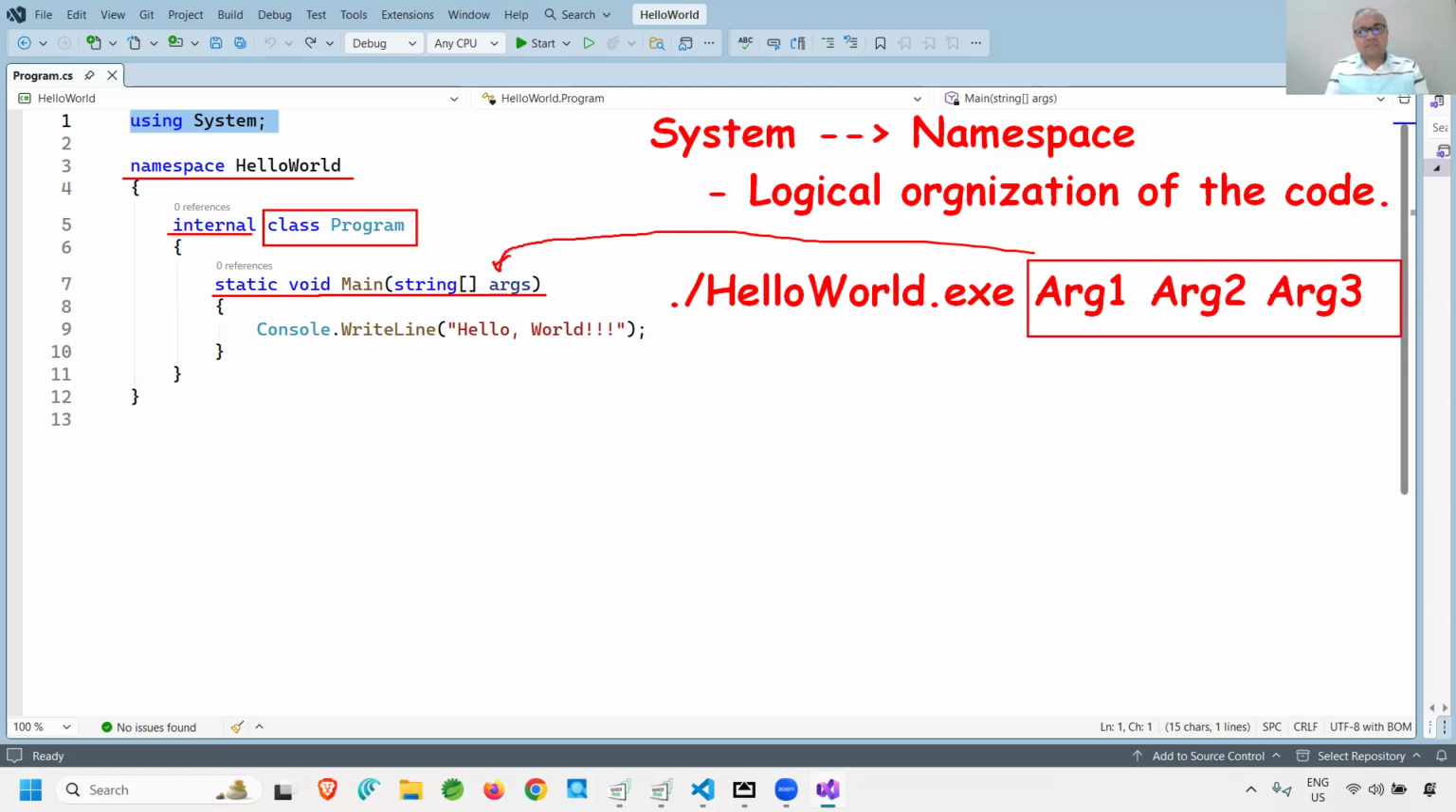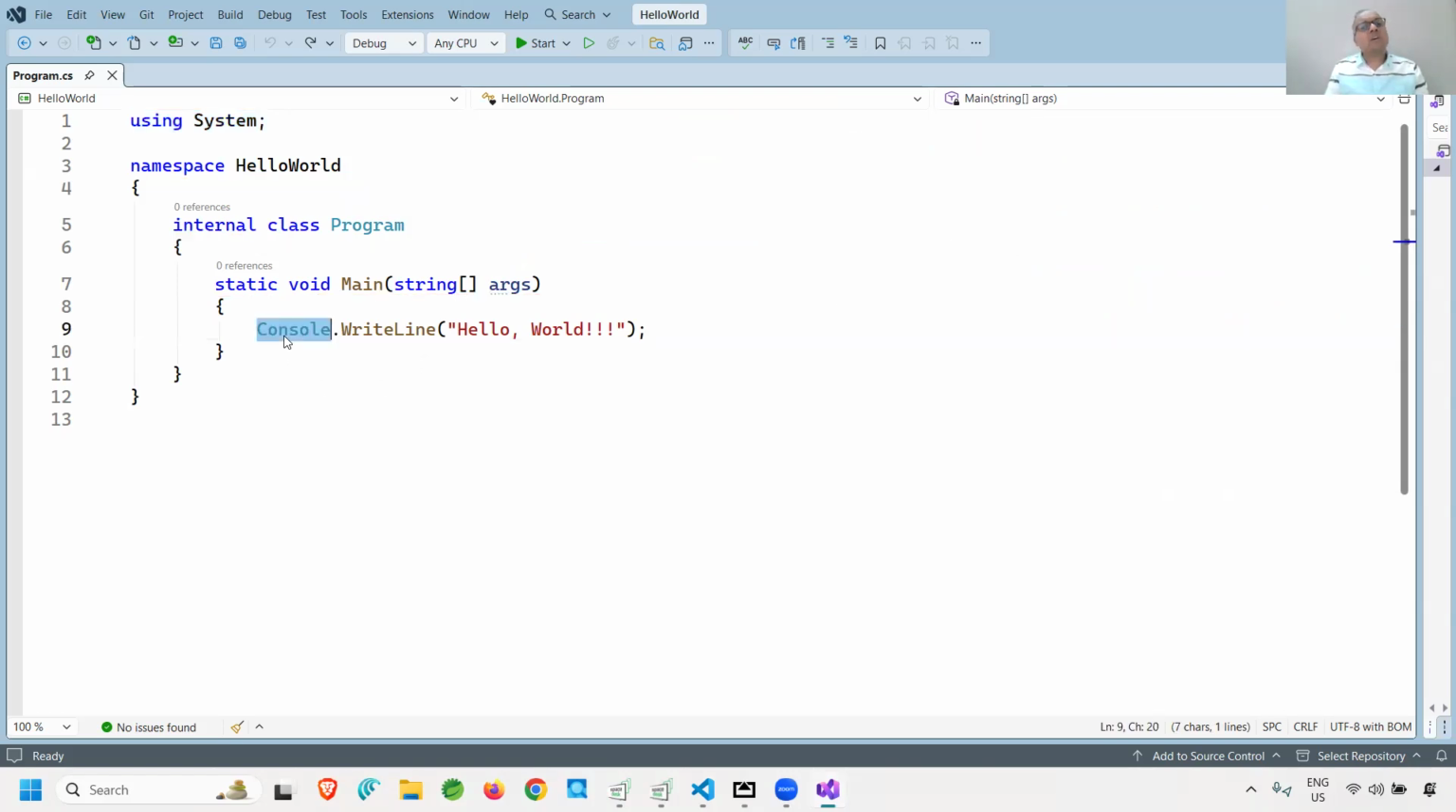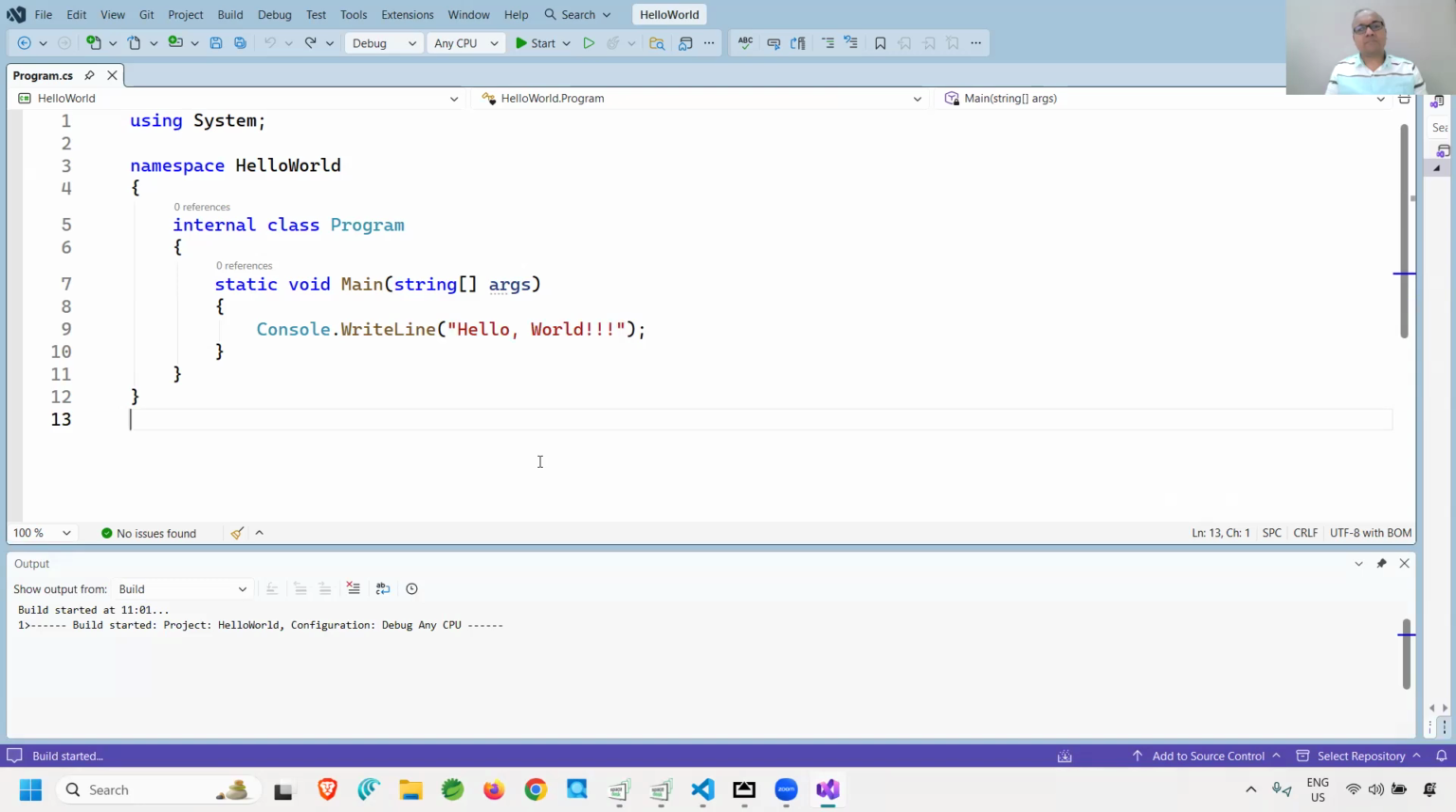Now, inside this, we are using the Console class. The Console class is part of the System namespace. That is the reason using System is written on the top. And then this Console class has a static WriteLine method. That is the reason we are not creating an object of the Console class. We are directly writing Console.WriteLine. And then we pass the message Hello World, which shows the message when the program is executed, just like this.